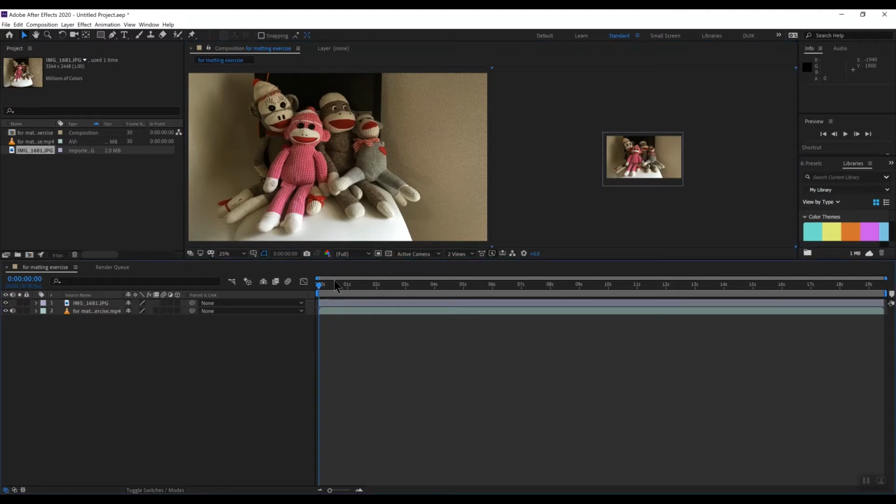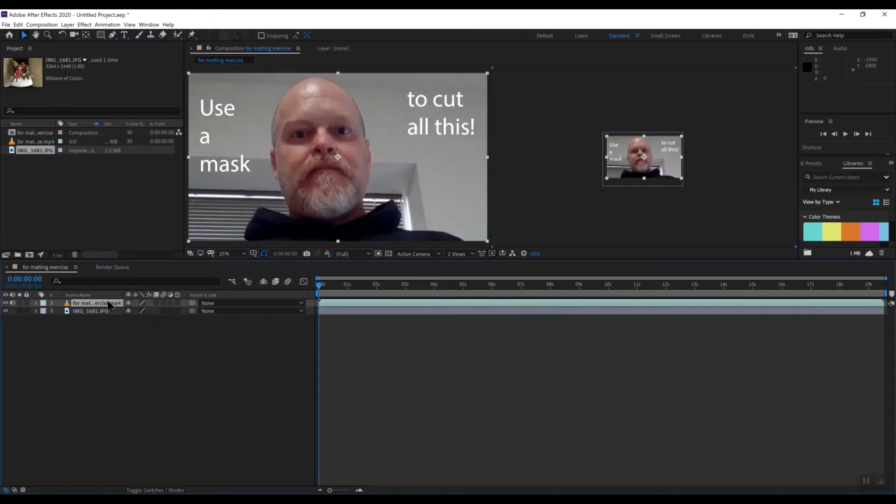Once that's done, you're going to take the picture of me and drag it to the top. Then we're going to create a mask. It's really easy, but you need to use the pen tool. If you used it before in Illustrator, you should have no trouble doing this. Click, hold and drag to make a curve. Click, hold and drag to make a curve. And you can trace around my head.